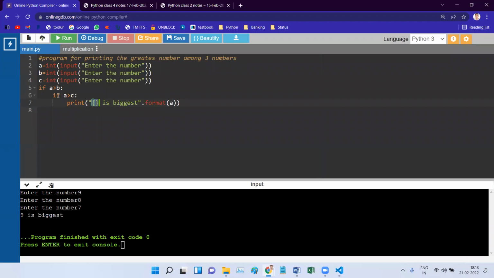Okay. Now let us come back to our program. What is happening here? When I enter 9, is 9 greater than 8? Yes. So it is entering inside this if statement. Inside this if, there is another if. Again it is checking whether 9 is greater than C, which is 7. 9 is also greater than 7. That's why it is printing 9 is the biggest number. Yes, 9 is the biggest number, obviously.